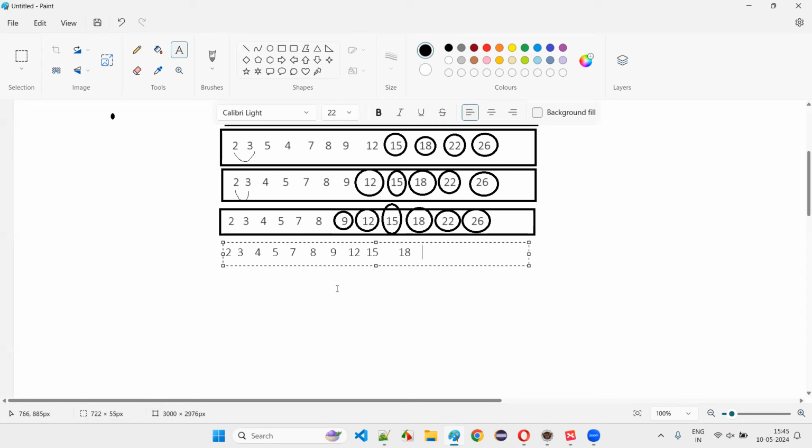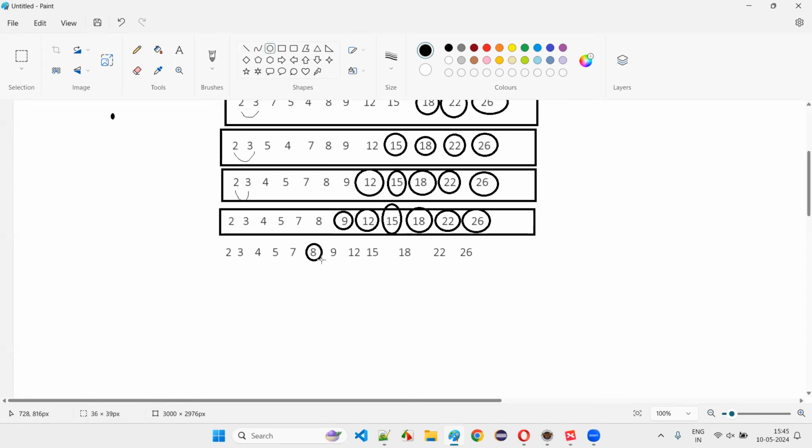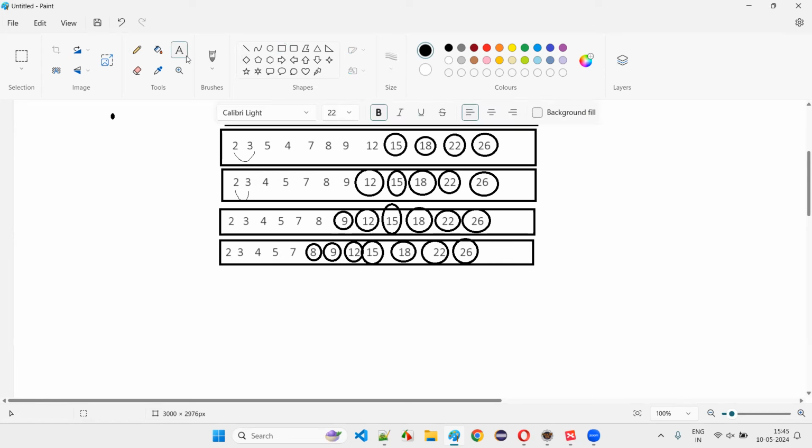18, 22, 26. Okay. Now what happens here? The latest bubble is 8, guys. Similarly, the previous bubbles are 9, 12, 15, 18, 20, 22, and then 26. Okay. Now again, we have to do the swapping. Until all the bubbles are created, everything should become a bubble. Then only we can stop, guys. Okay. So we have to continue no matter what.